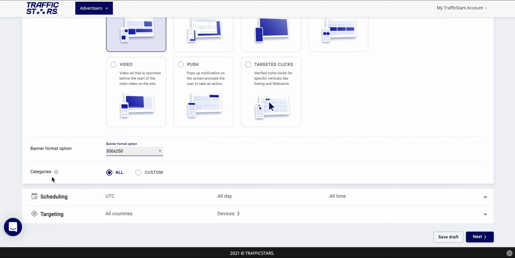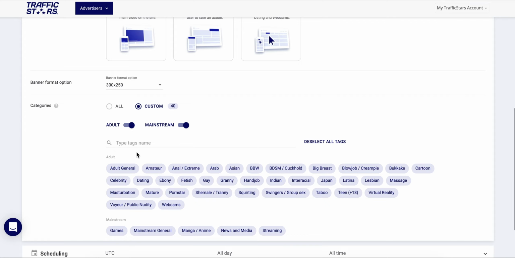After you have chosen the ad format, you can choose the categories you want to target. The category selection tool allows you to match your campaign to certain video categories. Unless you have already done some testing or are promoting an audience-specific product, target all categories to avoid limiting your traffic. You can either choose to target all and have a wide access to all the traffic on the platform, or you can choose custom mode and select only specific categories.